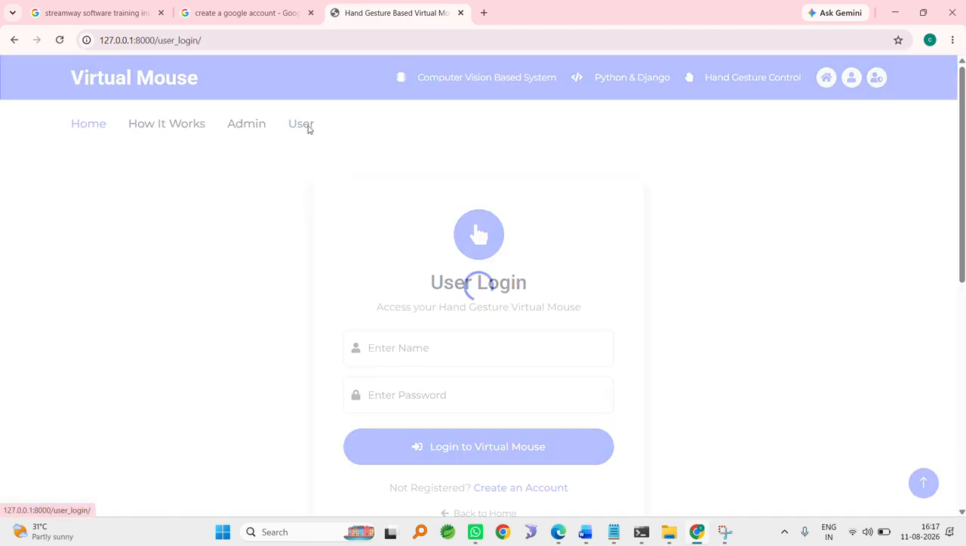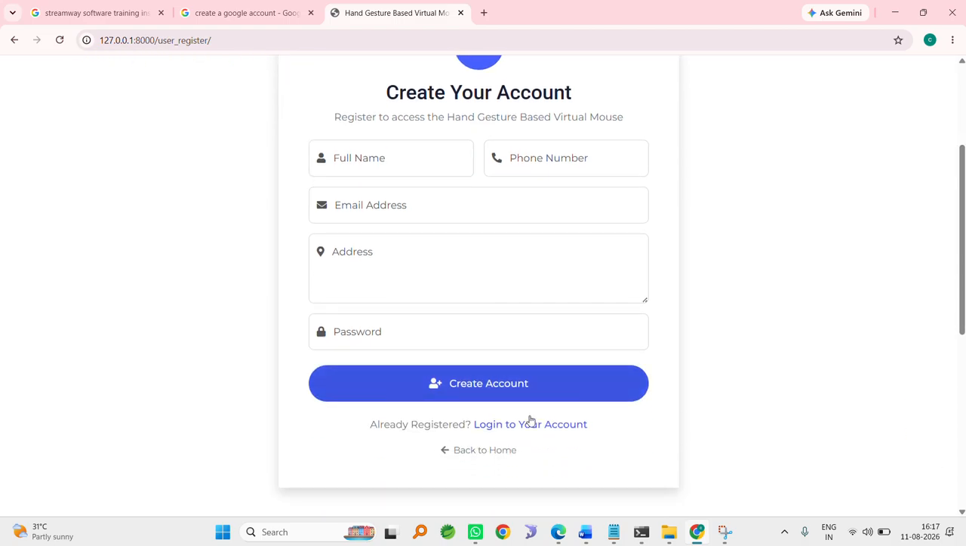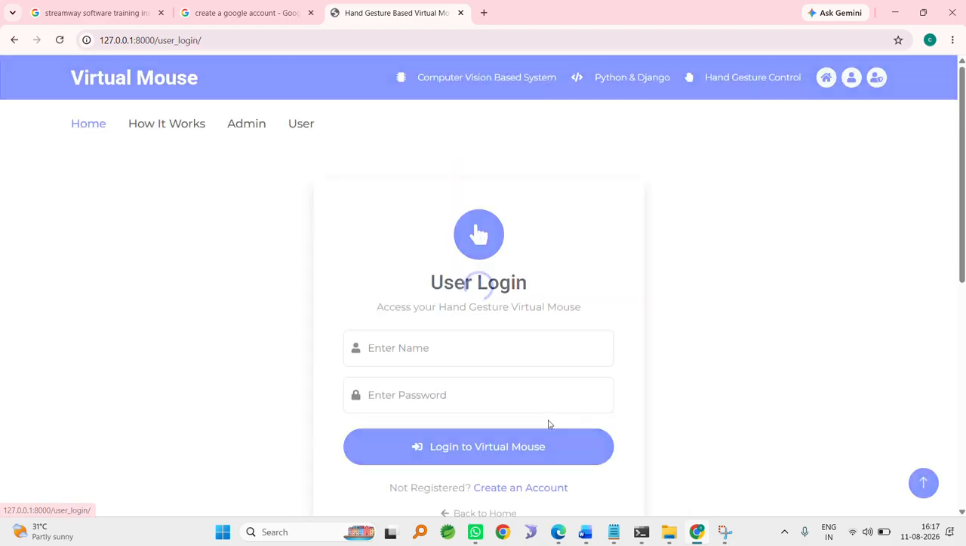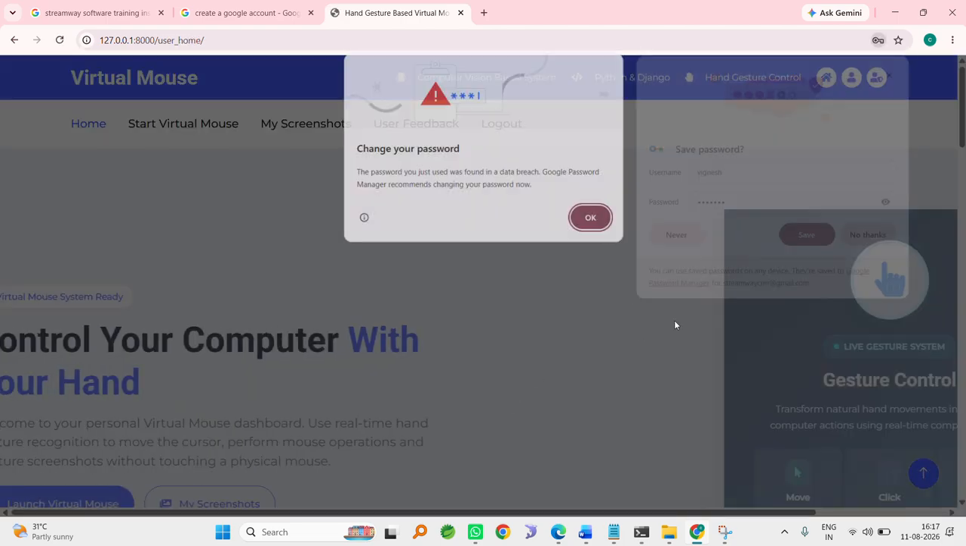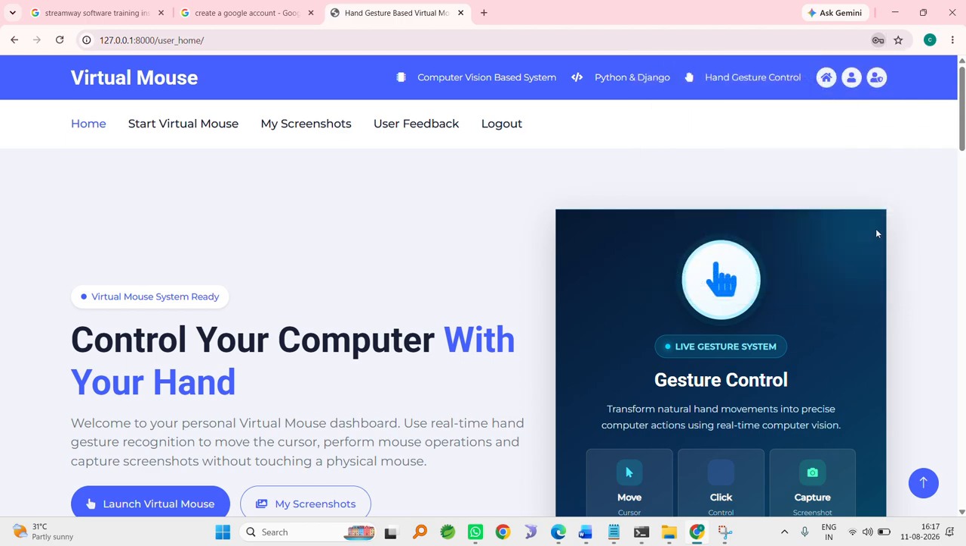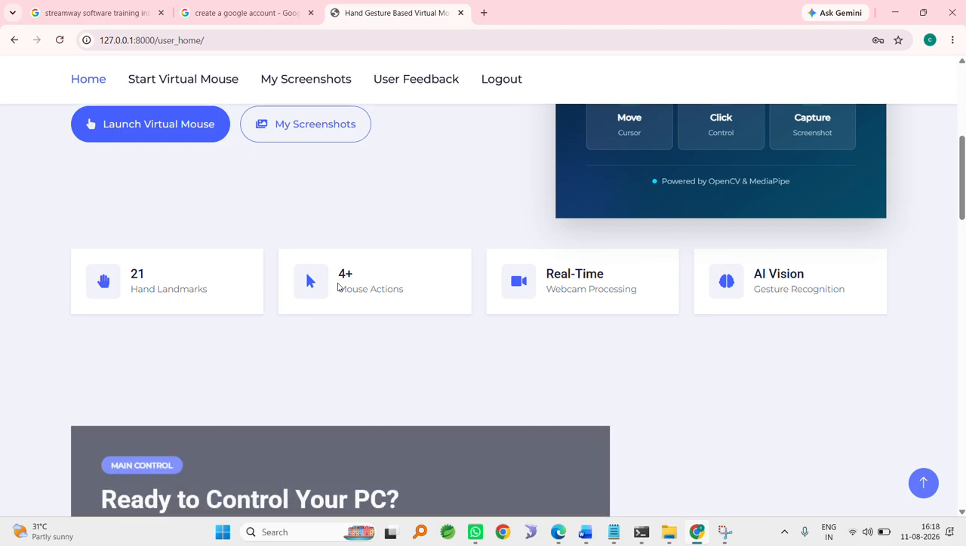And the next module is the user module. The user needs to register first. As I have registered previously with my credentials, I can log in immediately. So this is the user's dashboard.